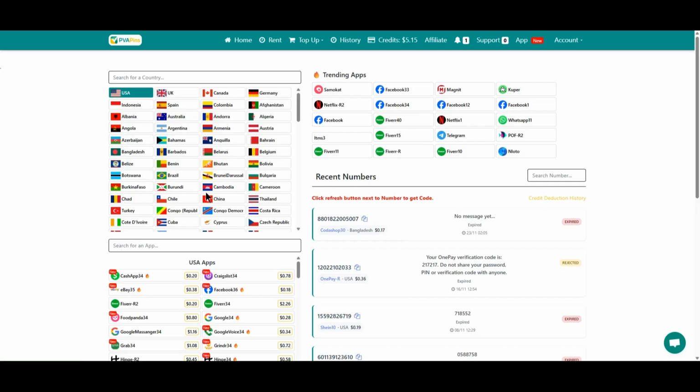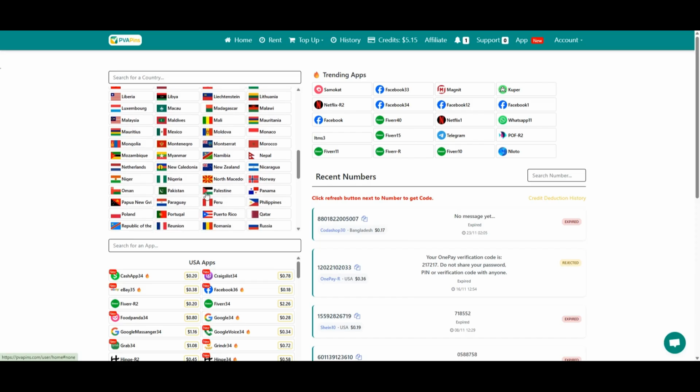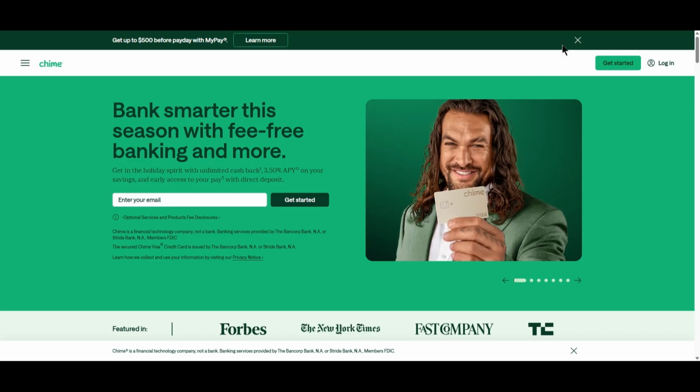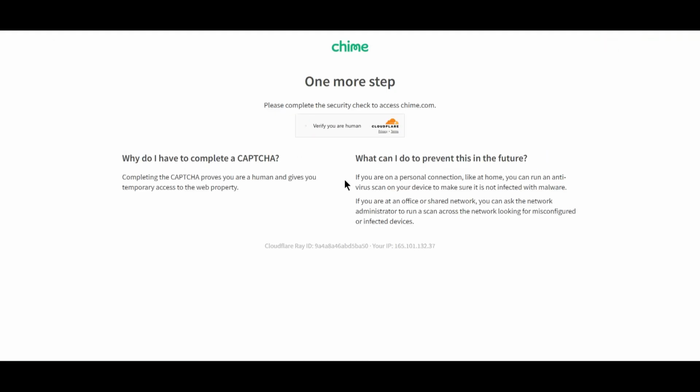Today, we will learn how to create and verify a Chime account with a virtual phone number via pviapins. First we have to visit chime.com. Entering the site, we will see an interface like this. Since we have no Chime account, we need to click the Get Started button. Verify that we are not a robot.